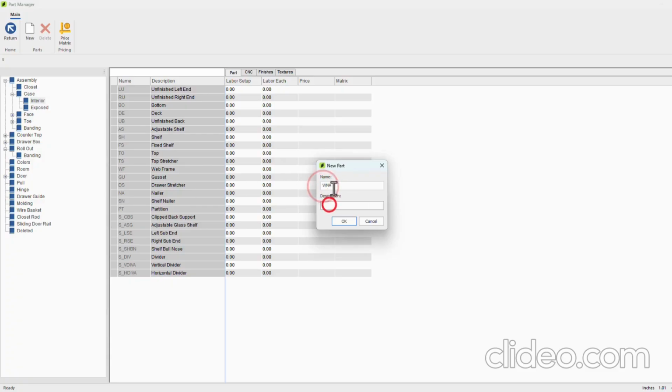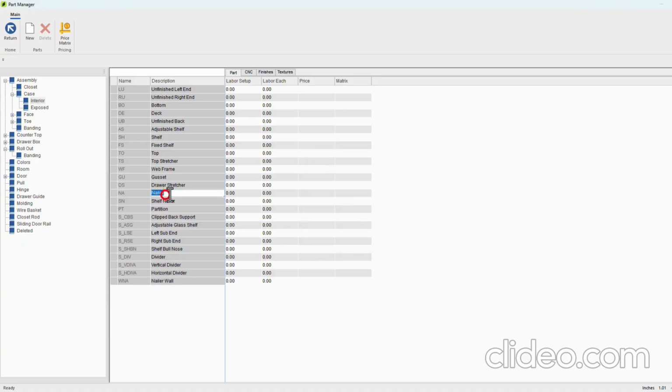It's whatever you want to name it. Once you're adding a new part, the system knows nothing about it, so you can name it whatever you want to. And I'm going to call it nailer wall, just so it sorts beside this one. If I'd put wall nailer, one would be at the top and one would be at the bottom. And then just so I don't get confused later on, I'm going to rename this to nailer base.